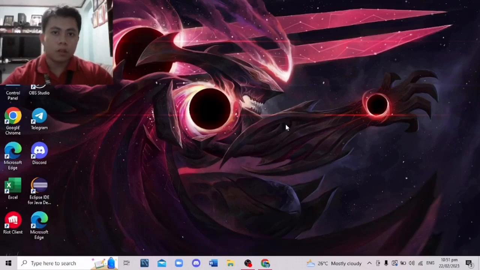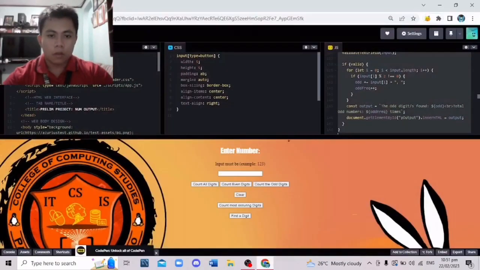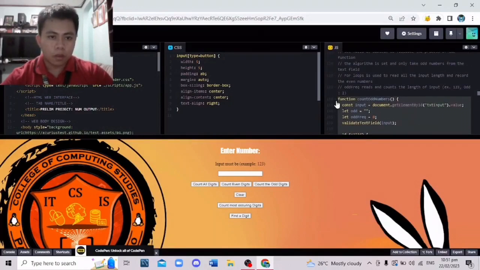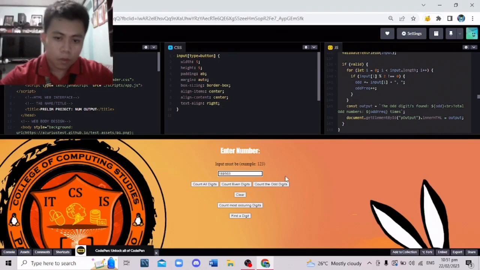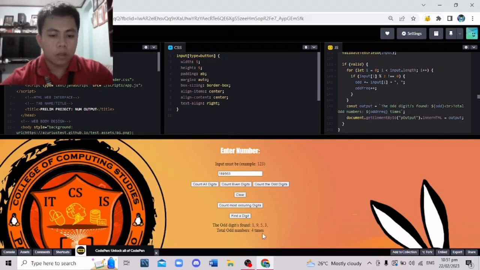Hello, my name is Carlos Adrian Arbalmes, and today I will talk about the odd digit counter in our JavaScript program. So this is our odd number. This is the code for our odd counter. This code will only take the odd numbers in our program. So as you can see, there are four odd digits in our JavaScript program.